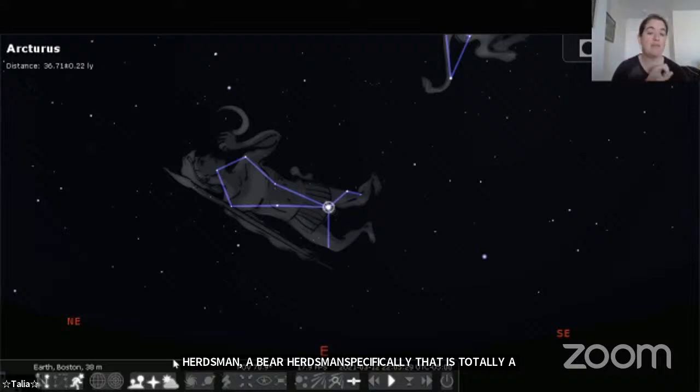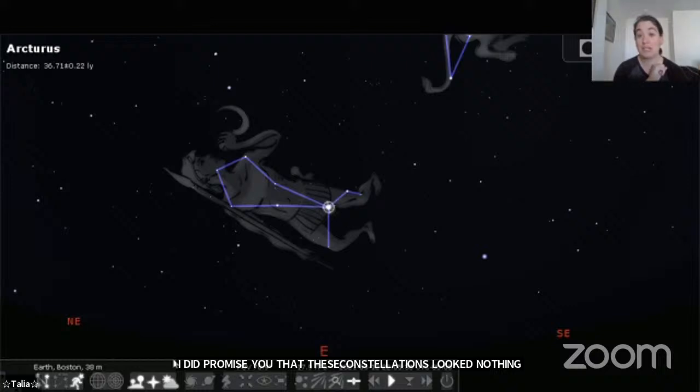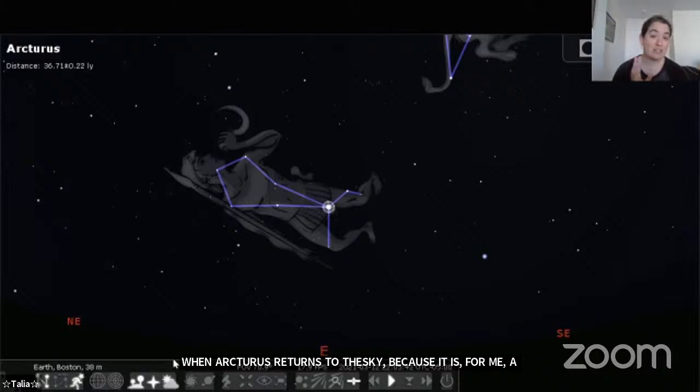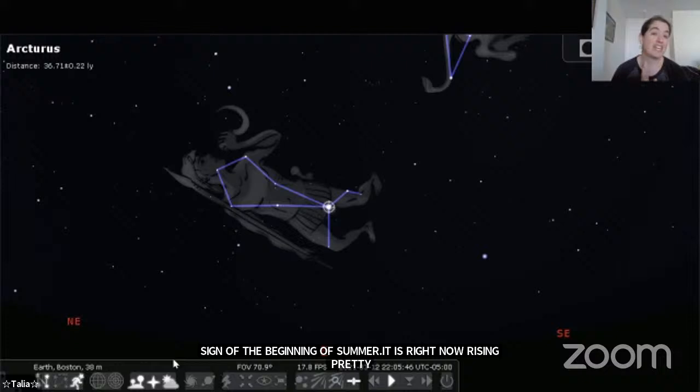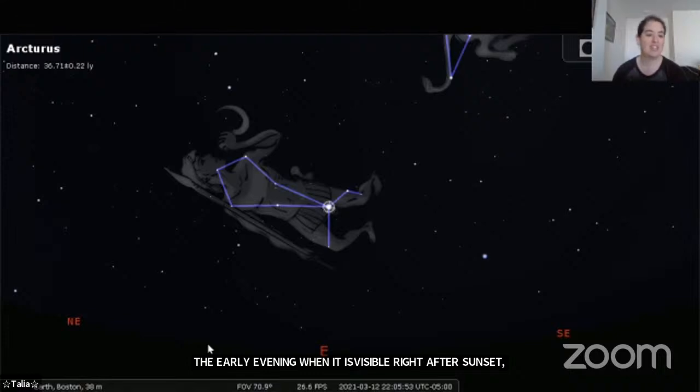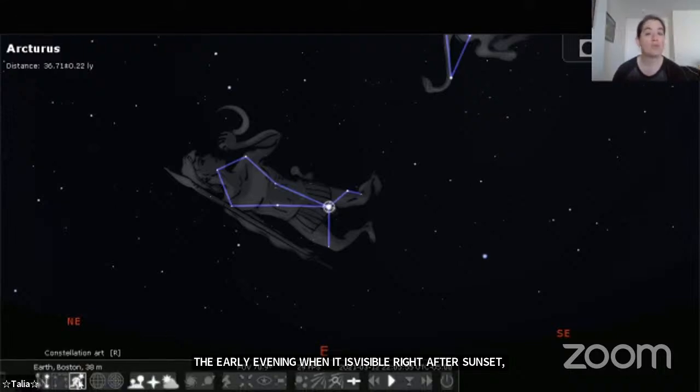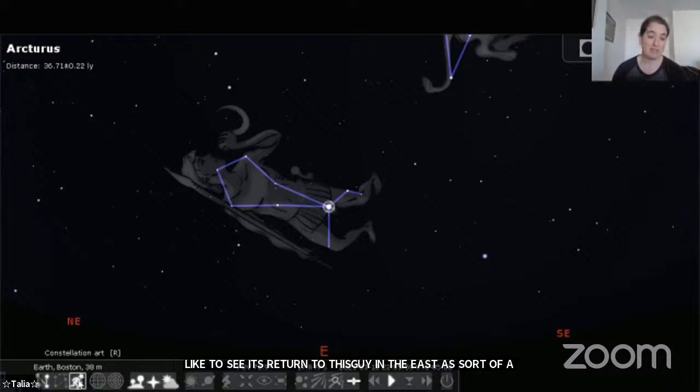But I'm always super excited when Arcturus returns to the sky, because it is, for me, a sign of the beginning of summer. It's right now rising pretty late in the evening, or late at night. When we see it rising in the early evening, when it's visible in the sky right after sunset, that's when we're getting into the really warm months. So I always like to see its return to the sky in the east. It's sort of a promise of what is to come. Just like Leo rising higher and higher in the sky is also a promise that spring is about to start.